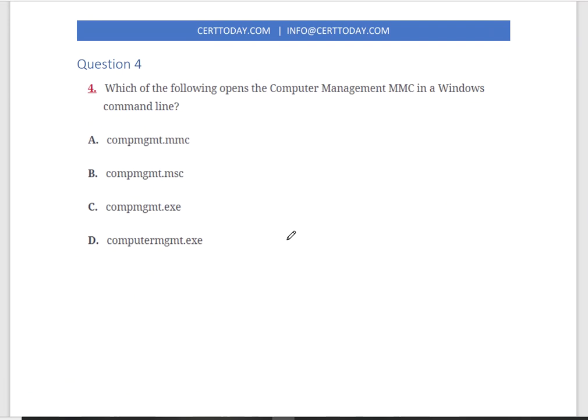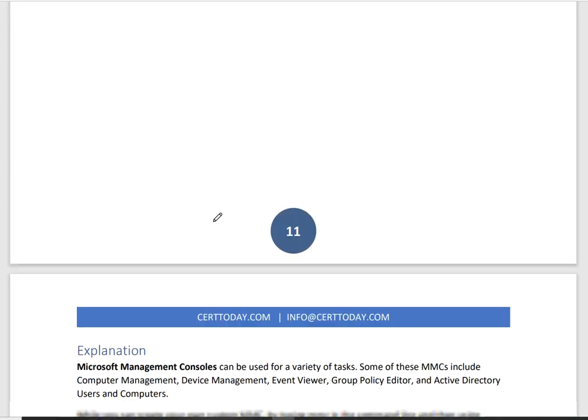Okay. Question number 4. Which of the following opens the computer management MMC in a Windows command line? A, computer management.mmc, B, compmgmt.msc, and so on. The correct answer here is B, compmgmt.msc. That's the correct answer.